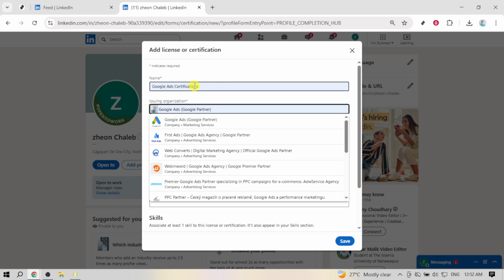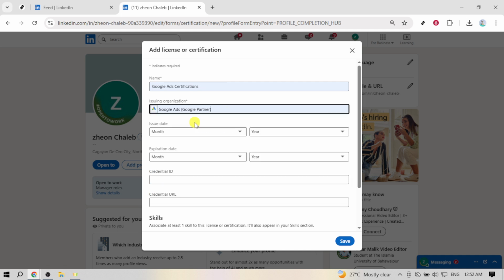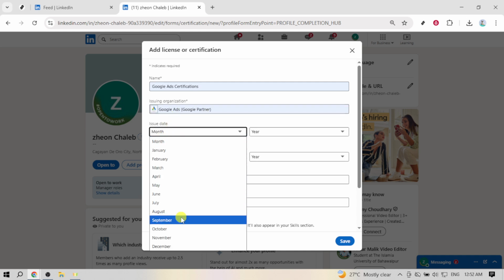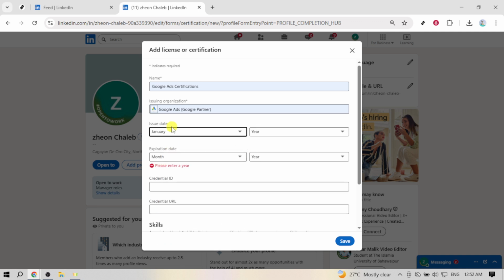Next, set the issuing organization. Start typing Google, then select Google Ads, Google Partner, from the dropdown. Picking the official issuer helps LinkedIn display the correct organization and logo, which makes your certification look more credible to anyone viewing your profile.